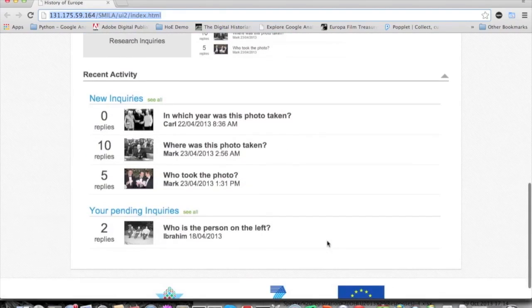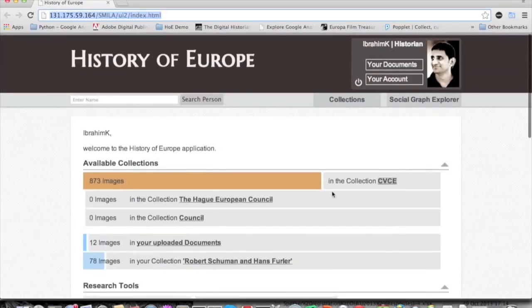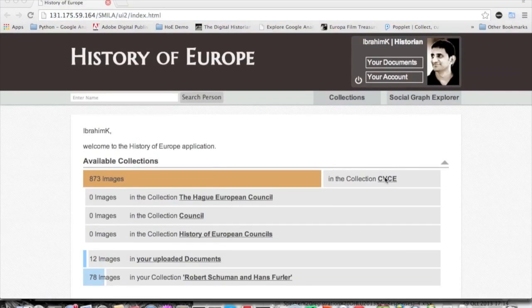Here at the bottom you see some of the research inquiries, where other researchers ask for the verification of certain kinds of information or for the provision of this information. Okay, let's explore the existing collection of the CVC.